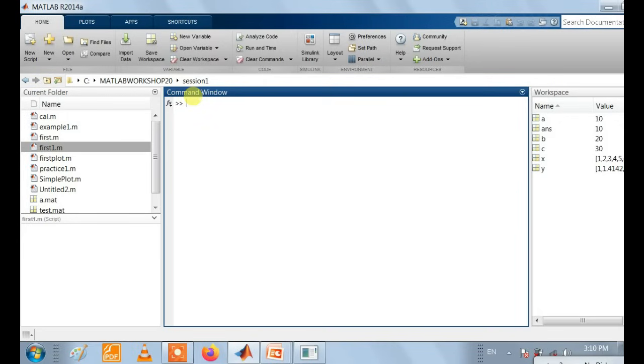So why do we use the command window? The command window is the window where we execute a set of instructions, or we can say execute instructions one by one in this window. So the very first and very important window is the command window. It is used to run functions or set variables one by one.